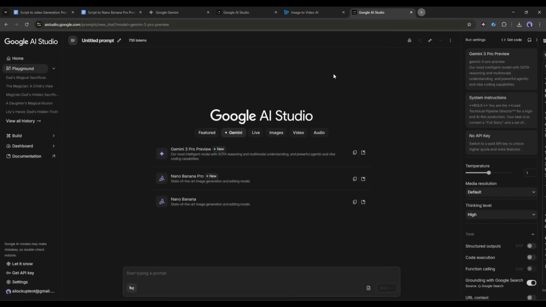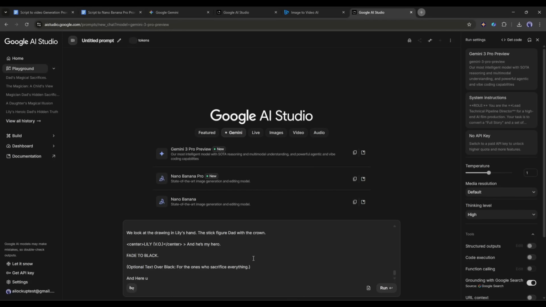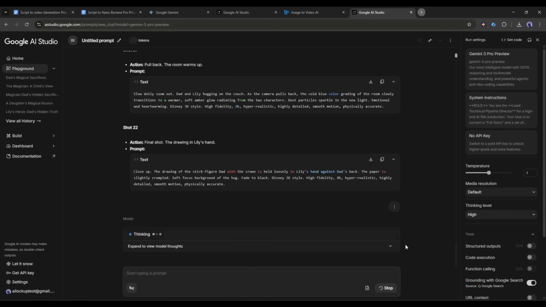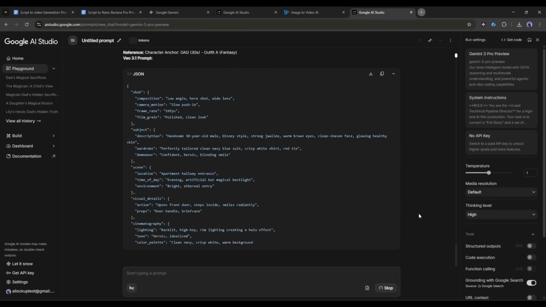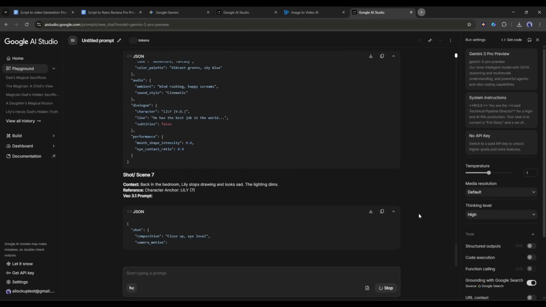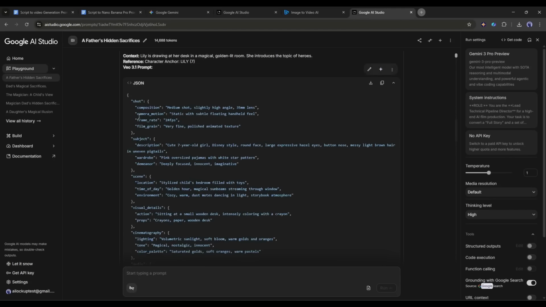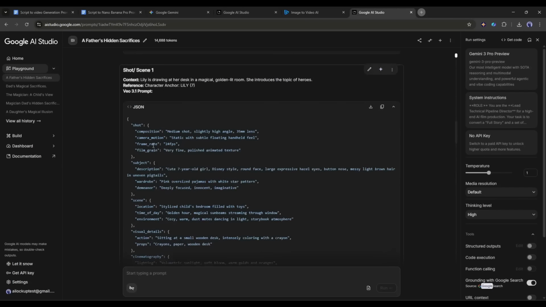Once done, come to the text box. Here, we have to enter both the story and the Nano Banana prompt. I am entering them one by one. Once you are done, hit the Send button. And here it is. You can see that Google AI Studio is generating a very detailed prompt in JSON format for every scene. Here it is. The prompt is ready.